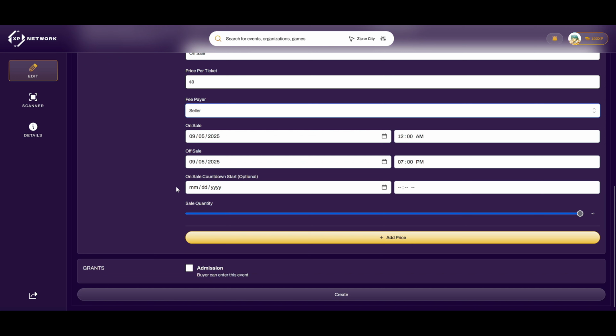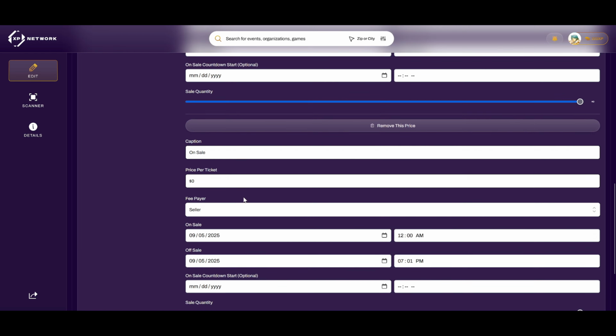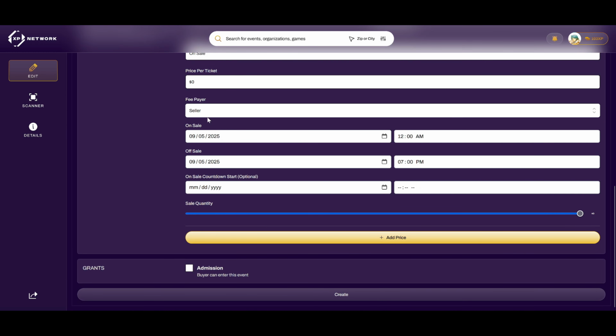Sale quantity, this is how many tickets you want to sell at this price. Usually with one ticket, you just leave this at max, but if you really want to get deep into early bird tickets, things like that, you can do so by adding another price for the ticket and then modifying that. So after all this is set up, we're going to go ahead and check mark this box here.